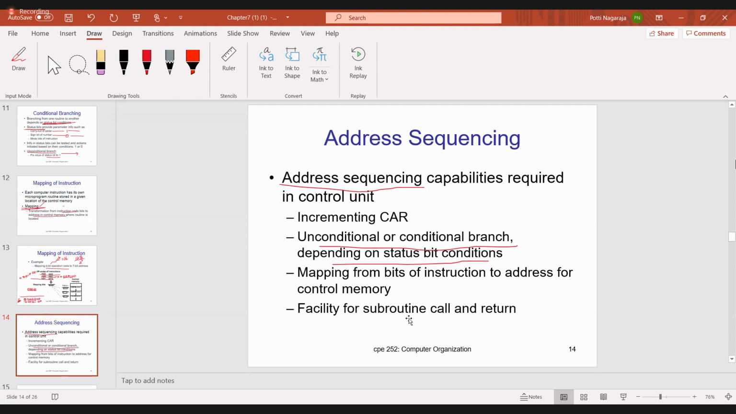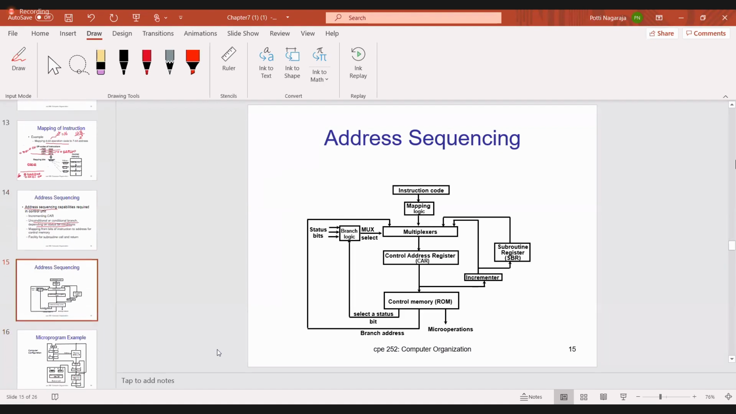Then the facility for the subroutine call and return. When you execute program 1 and get the call instruction, the next instruction of the main program that you have to execute must be stored in the subroutine register. Then you go to program 2 and execute it, and then return back to the main program, where you resume by taking the address from the subroutine register.